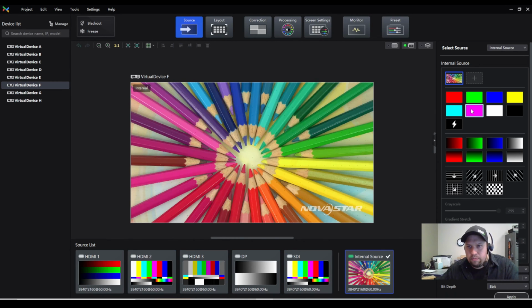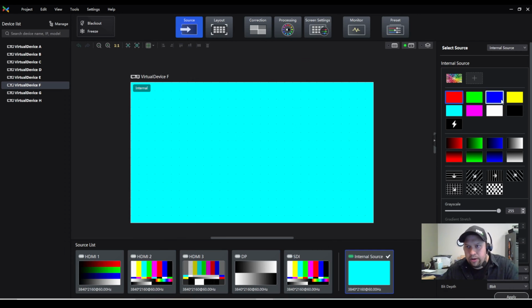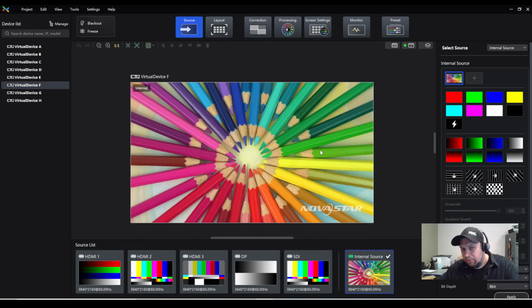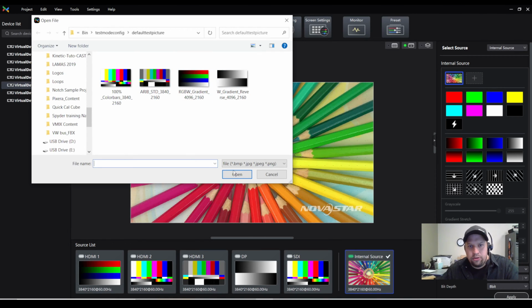The internal source is cool. I can go to a full field of red, green, blue, white, or this really nifty pencil, but I can also upload my own JPEGs and PNGs and bitmaps. So if you have your own test pattern that you'd like to utilize, you are able to do so.